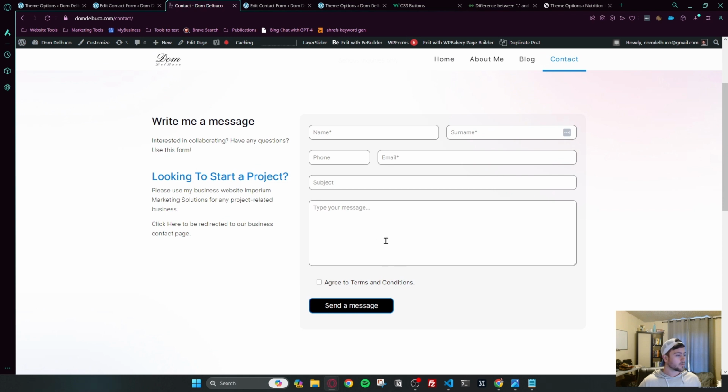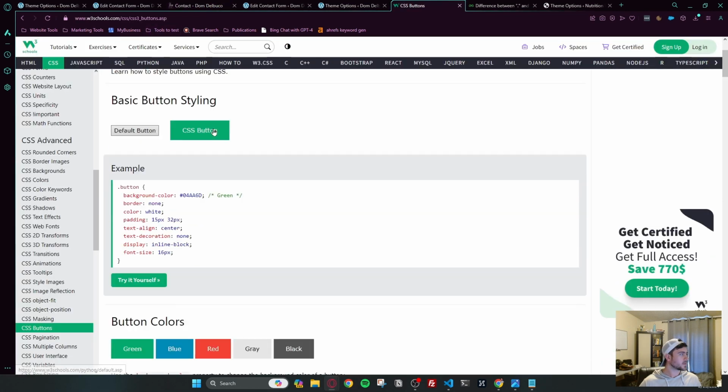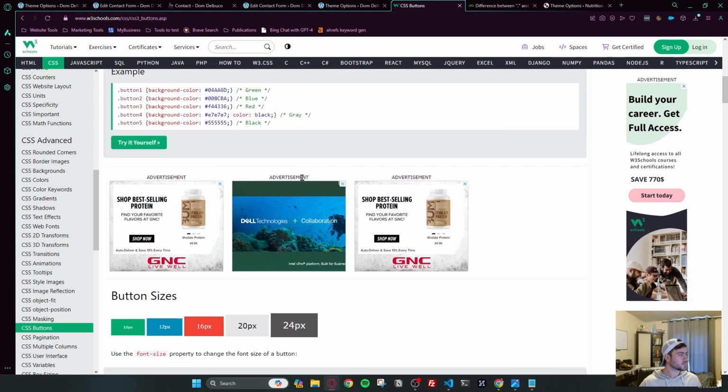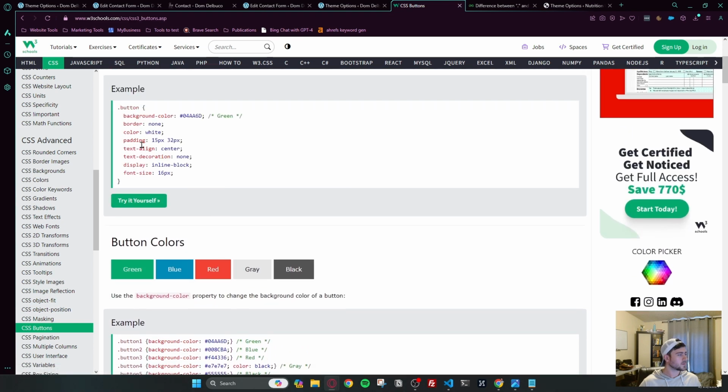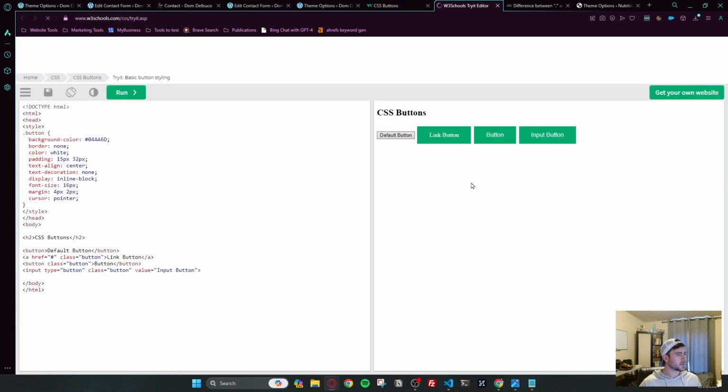Now if you want to go ahead and change things like your subject line, your phone number, your email, maybe you want to do something else special with your button, I'm going to leave a link to the W3Schools. This will actually show you a bunch of different codes here. I'm not going to be able to go through padding and text align with you guys. This is probably the best way to kind of learn exactly what to do for your button.